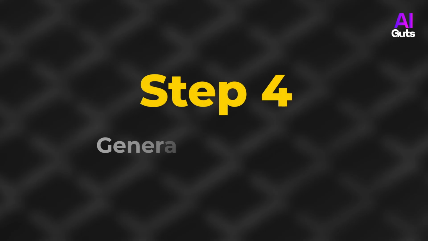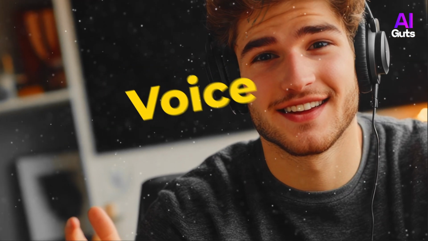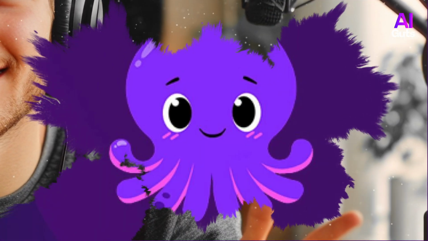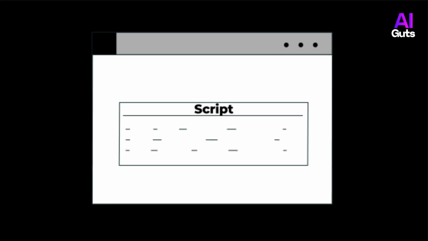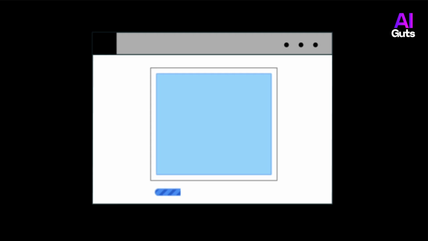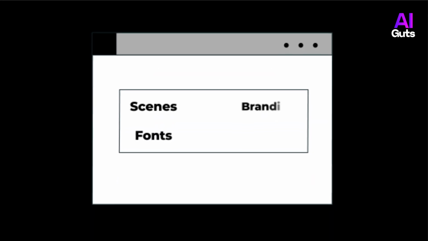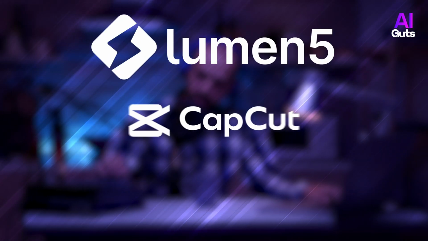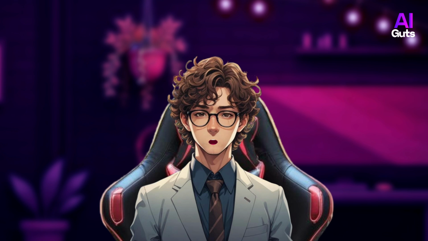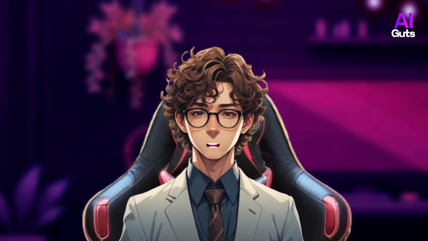Step 4. Generate video clips. Here's the fun part: turn your voice into a video. Best free tool: Pictory.ai. Upload your script or voiceover. It auto-generates scenes with matching stock clips. You can customize scenes, fonts, branding, and subtitles. Alternative free tools: Lumen5, CapCut Web, and Vid.io. Use AI stock video plus text animation for faceless content.